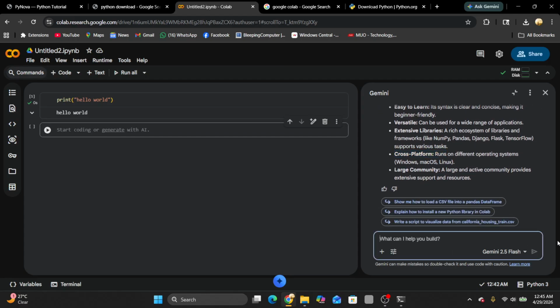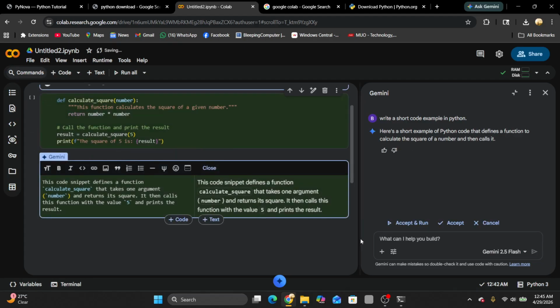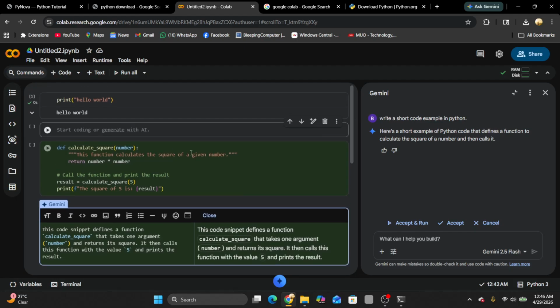So I just click here and I will type: write a short code example in Python. In this way you can write the prompt and it will generate the answer for you. If you are ready with this prompt, if you accept this prompt, then just click on accept. Okay, so this will create a function that calculates the square of a number.